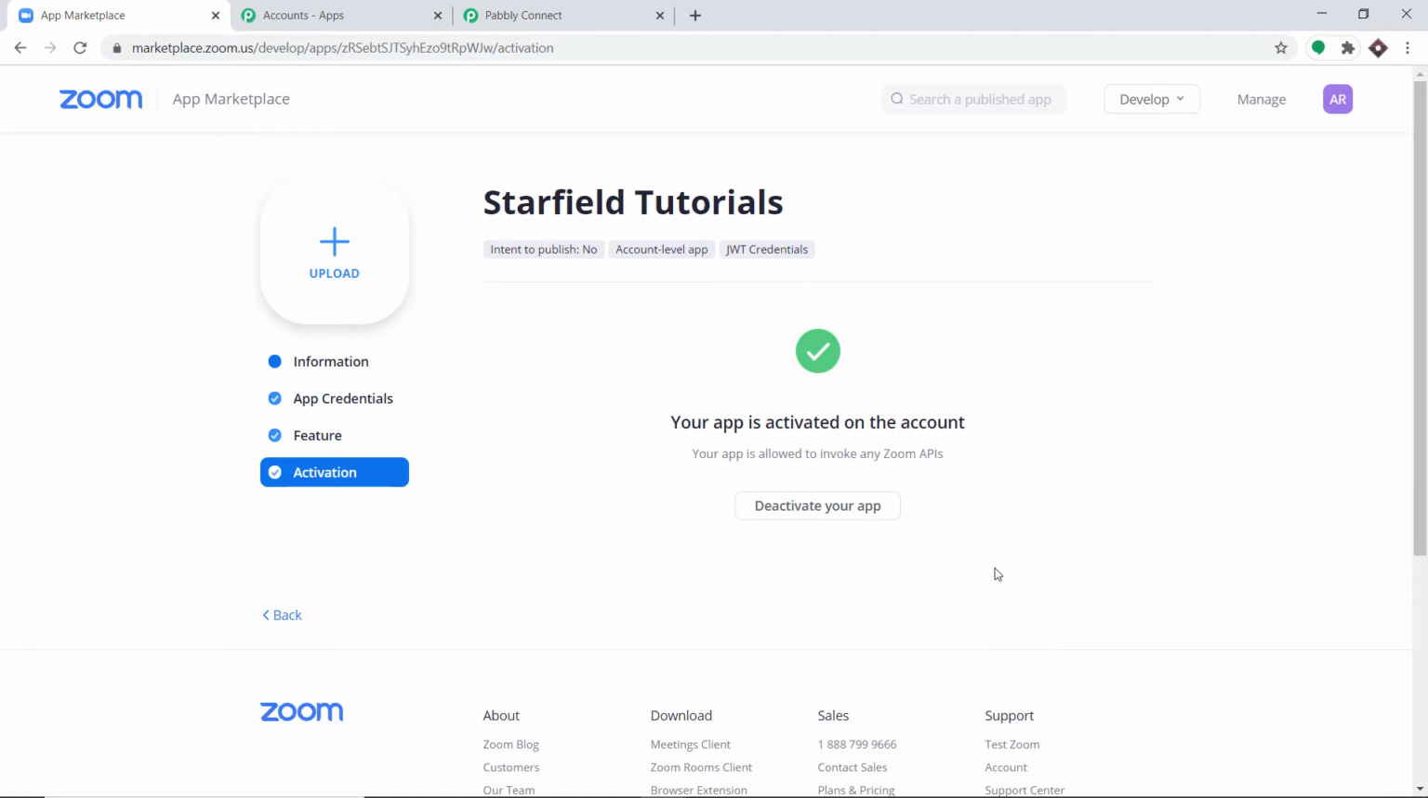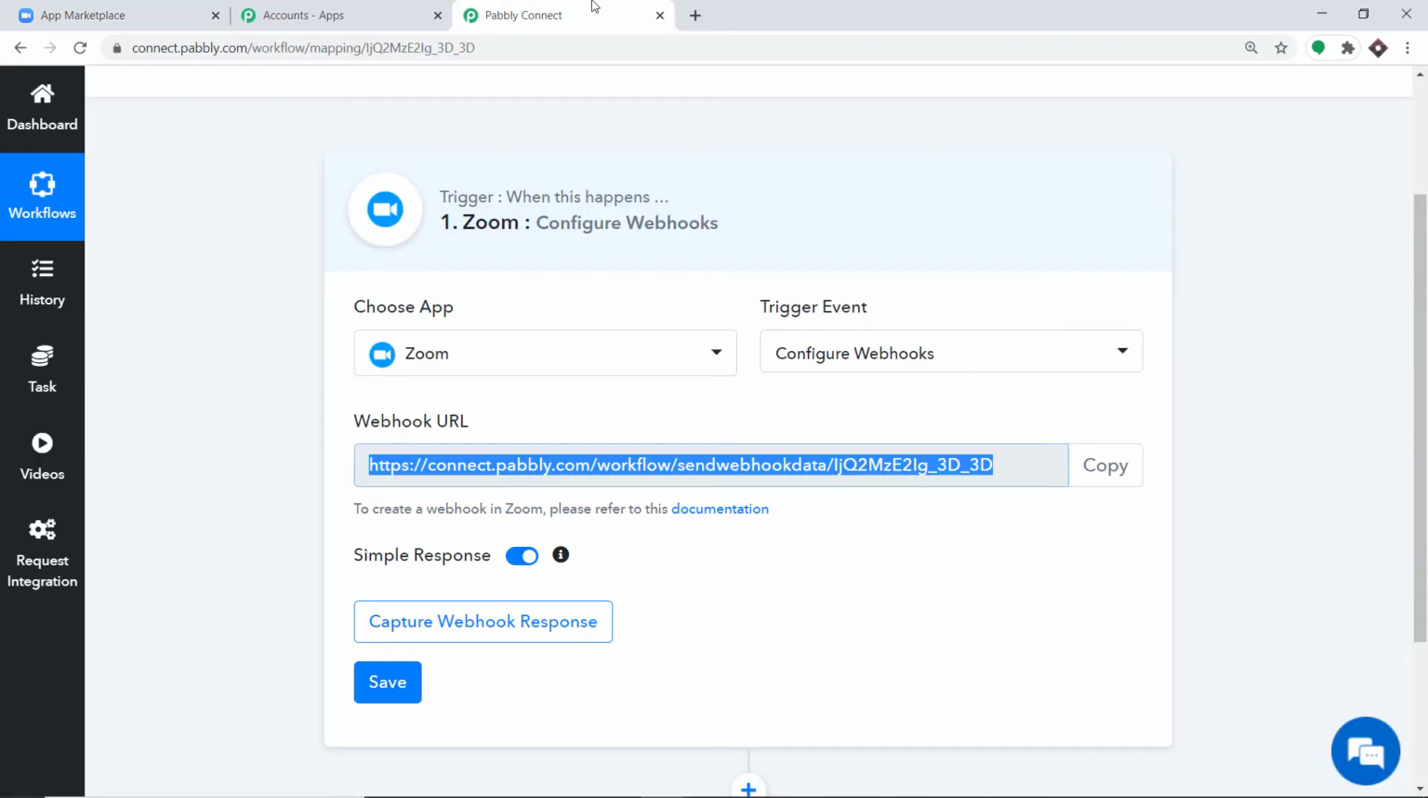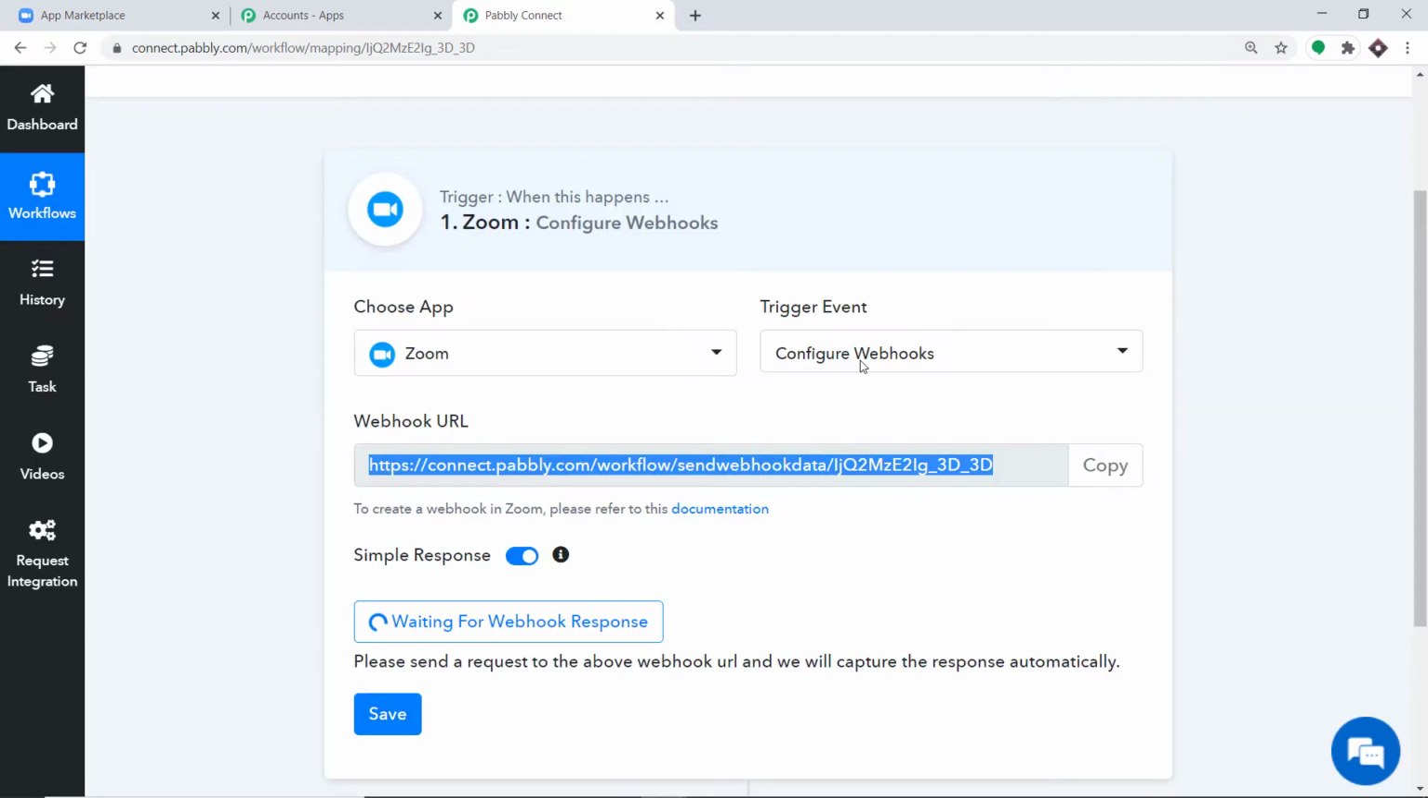At this point, it is showing that we have successfully integrated Zoom to Pabbly Connect. This means anytime a new registration is created in Zoom, Pabbly Connect has to capture the data. To ensure that Pabbly Connect captures this data, let me go to Pabbly Connect and click on this button, capture webhook response. It is showing it is waiting for the data. So I'm going to create a dummy registration in my Zoom account.